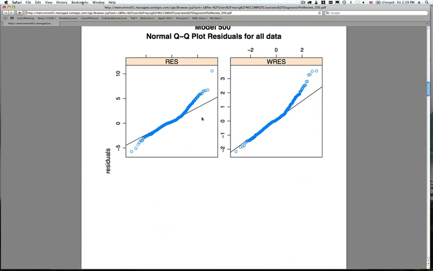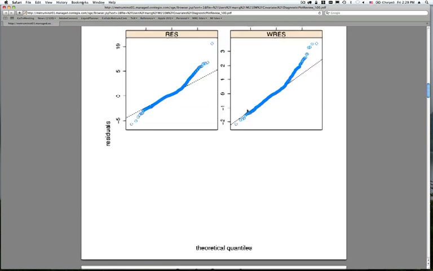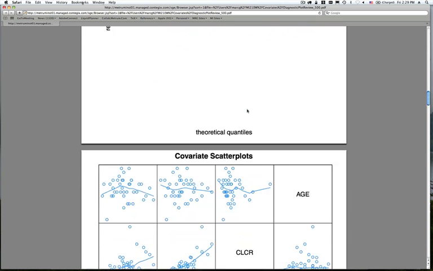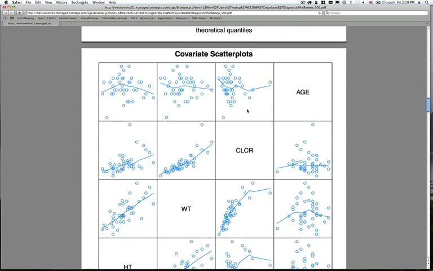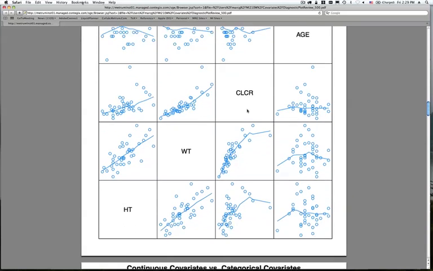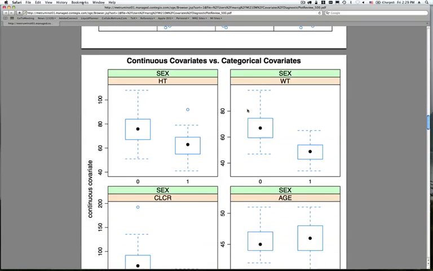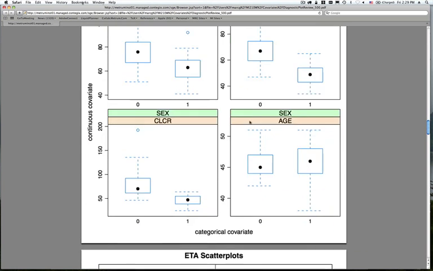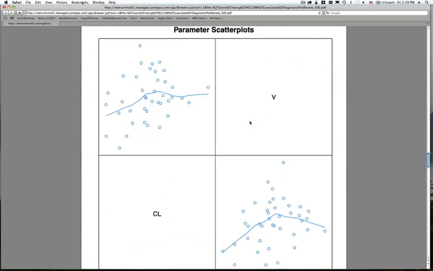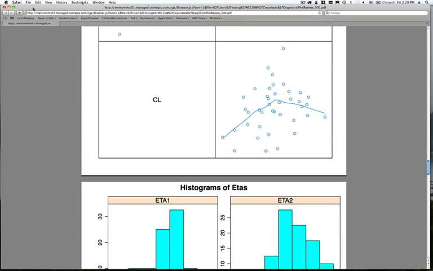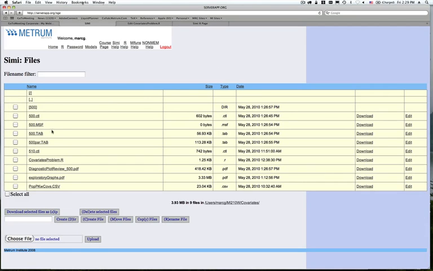We look at the QQ plots of the residuals. These should be normal. There's a little bit of skewness here for both the residuals and weighted residuals. Hopefully that'll be resolved. And again, just reviewing the scatter plots of the covariate effects, plus some additional stuff here, but we're not going to look at this until we run the model. So let's skip these plots now. What we need to do is go back and run the model.